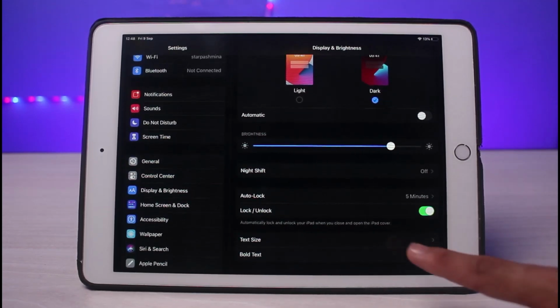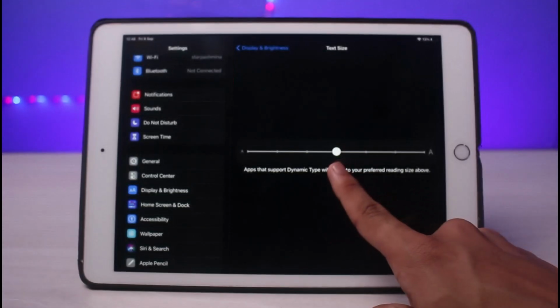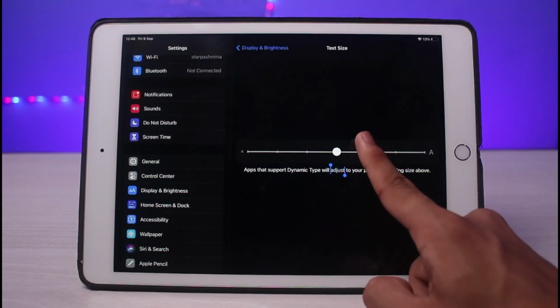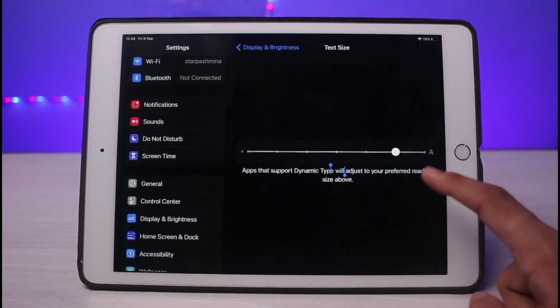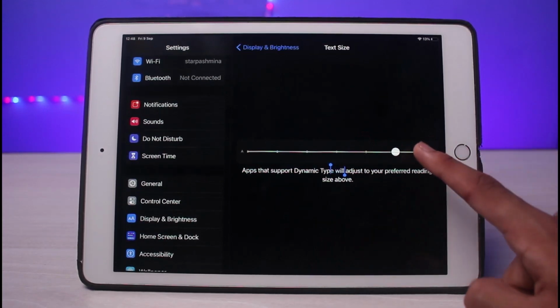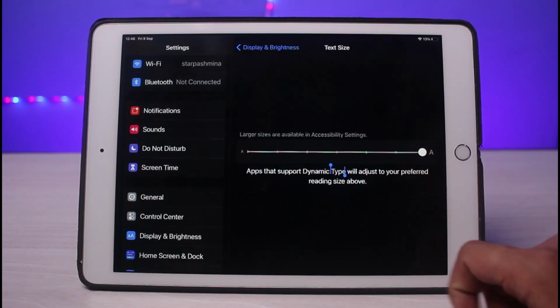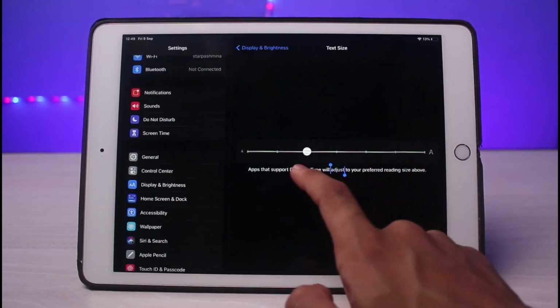If you want to change the text size, tap on the text size button, and in order to increase or decrease, currently you can see it is on the default, which is set to middle. You simply have to drag this slider. If you want to set it to the maximum, you have to drag it to the maximum level. If you want to set it to the minimum, you can drag this slider to the bare minimum.